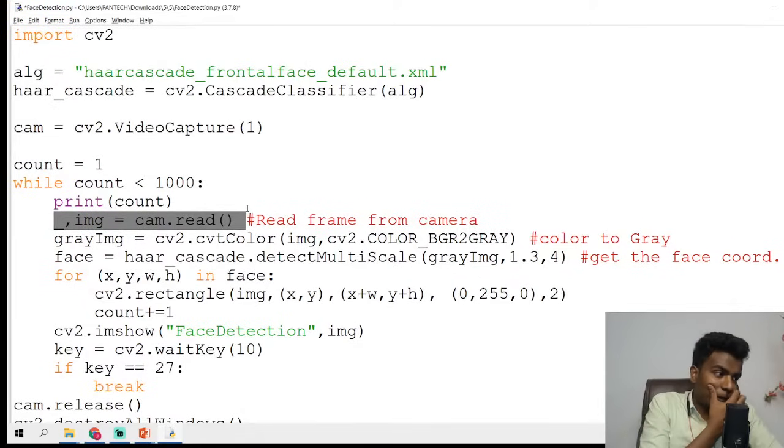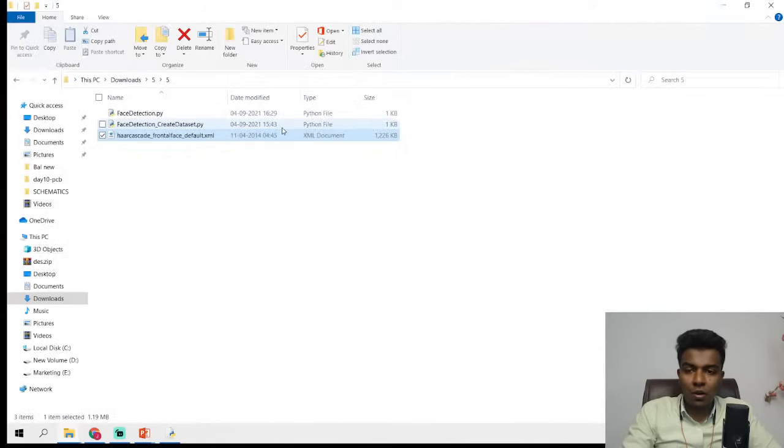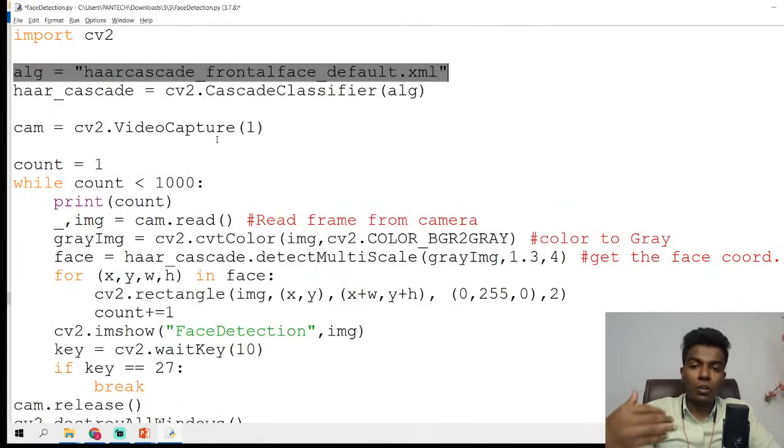Okay, and Shankaran, explain the second and then third line. So it's simple. I specify the file name, because the file is present in my local directory: haarcascade_frontalface_default.xml. Whenever you want to load the pre-trained model file, you need certain libraries.